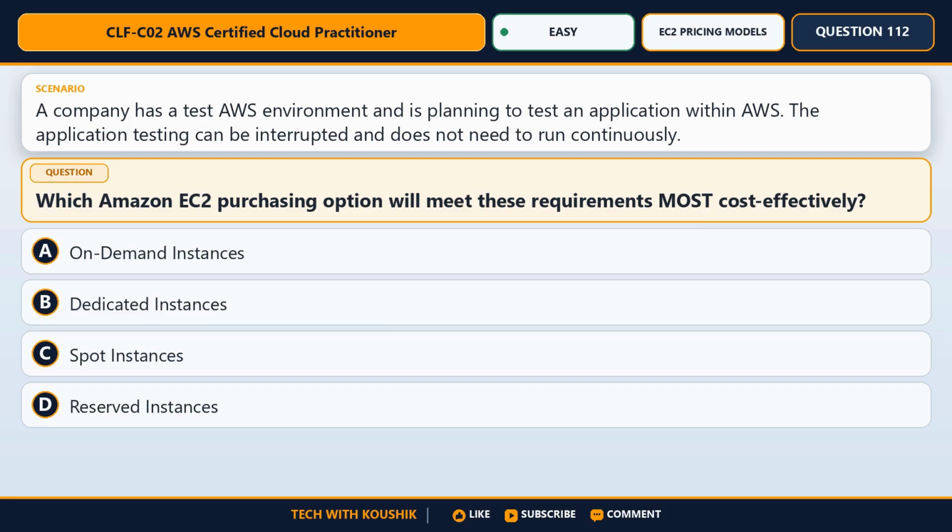Question number 112. A company has a test AWS environment and is planning to test an application within AWS. The application testing can be interrupted and does not need to run continuously. Which Amazon EC2 purchasing option will meet these requirements most cost-effectively? Option A, on-demand instances. Option B, dedicated instances. Option C, spot instances. Option D, reserved instances.